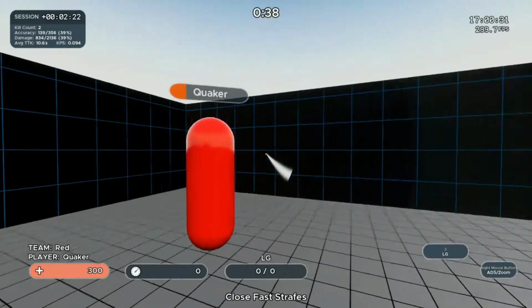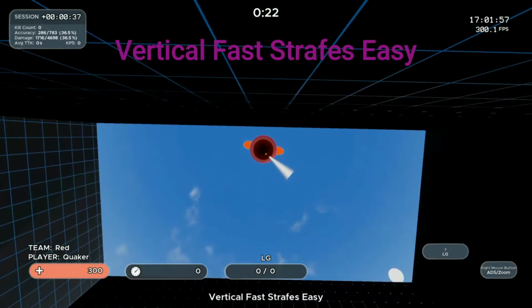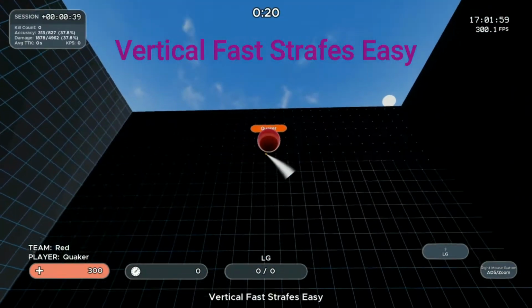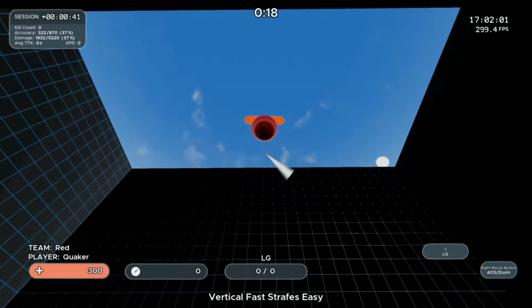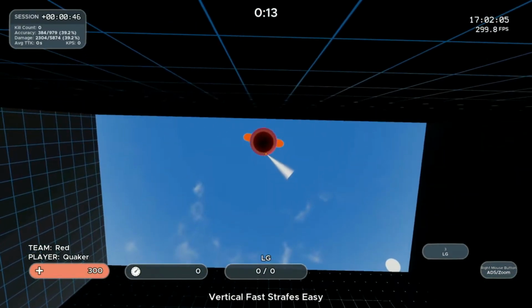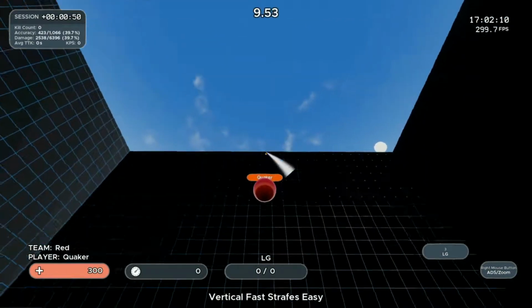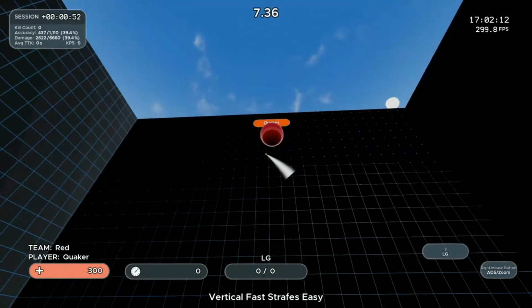Now for our vertical tracking scenario, we have vertical fast strafes easy, and don't let the title fool you, this drill is much harder than vertical long strafes, and very underrated as it has under 2k participants. And what I really like about this is the bot has less period standing still than vertical long strafes, so it's a lot less RNG based.